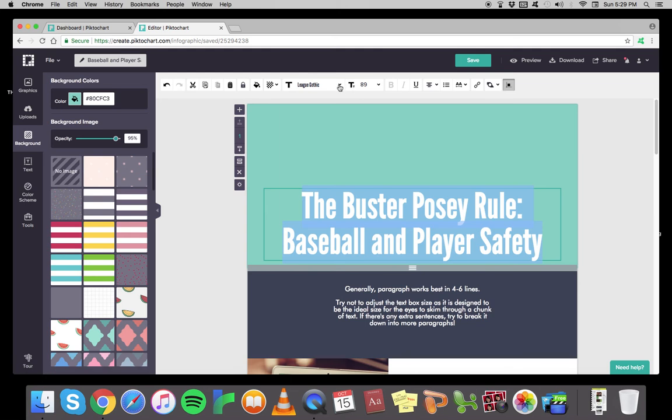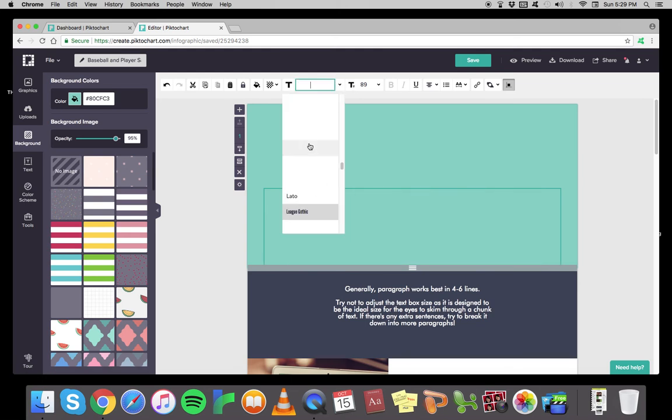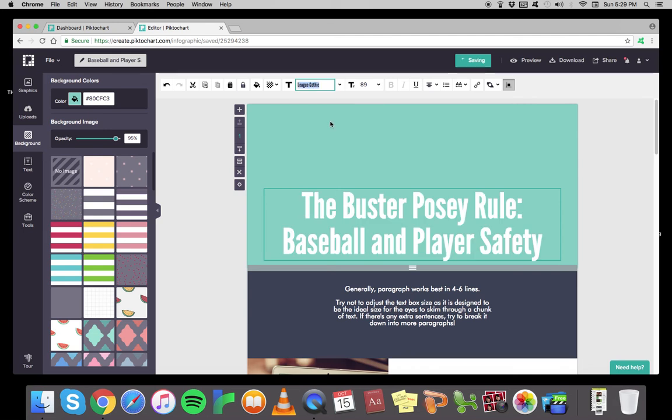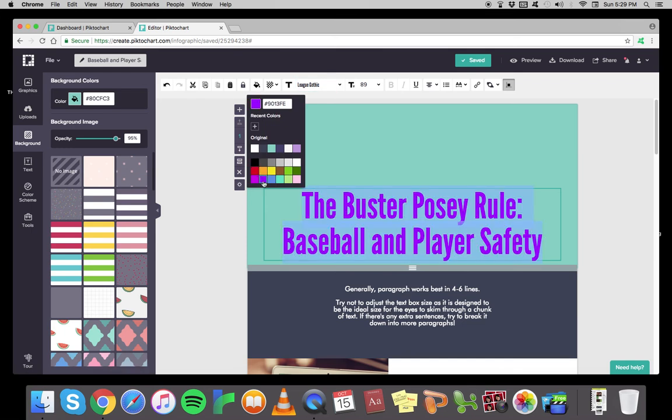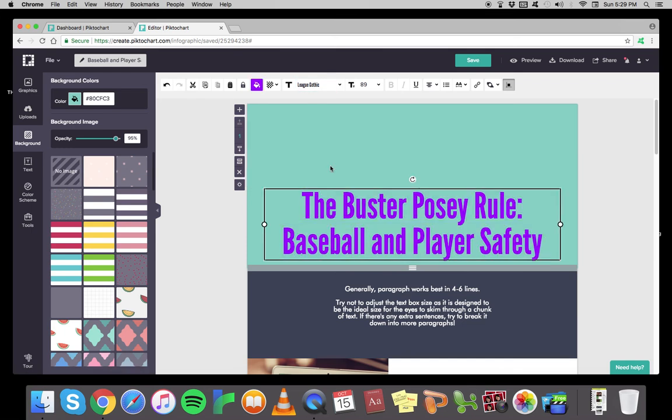Let's say I don't like League Gothic. Let's go with, I don't know, whenever my computer doesn't want to be slow. Okay, let's just stick with League Gothic. But you can change the font and you can change the color. Let's at least change the color to, let's have fun with it. Let's go with purple, because why not?